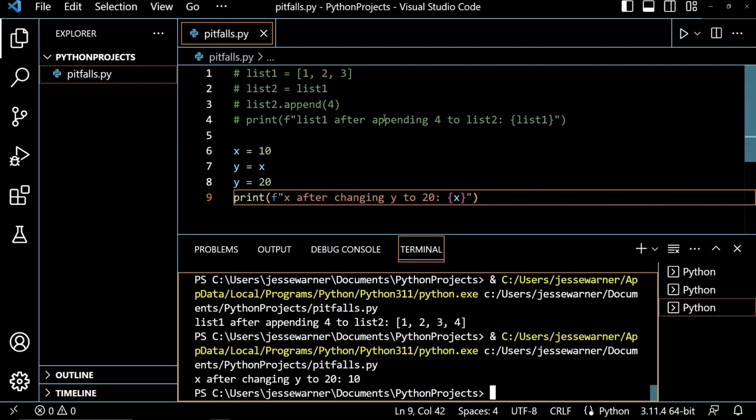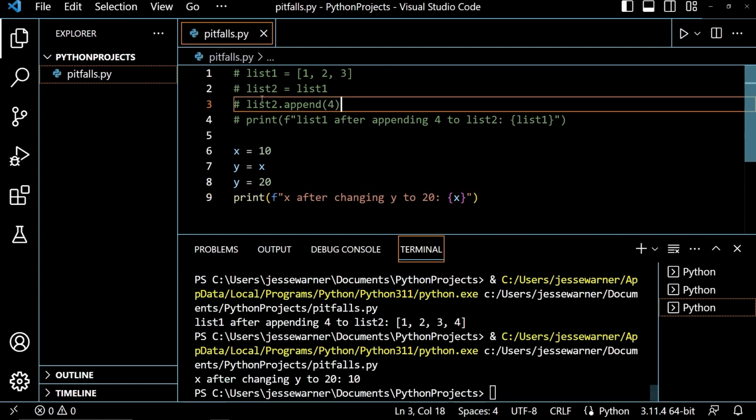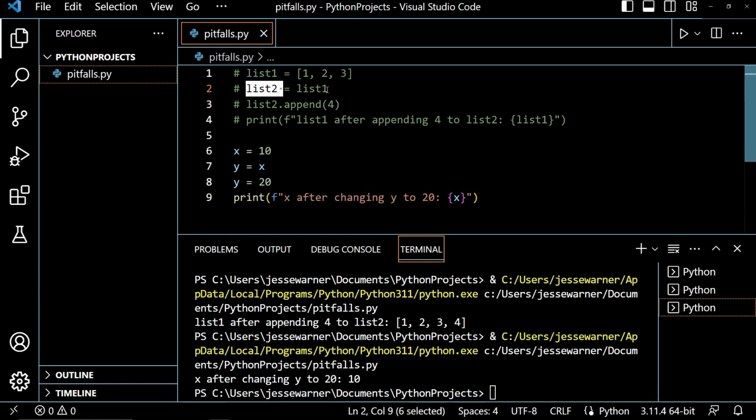So if you're using mutable objects such as lists or dictionaries, just be mindful that if you set a variable equal to one of these mutable objects, you are creating a variable that's referencing the same object in memory. It is not creating a copy of that object.